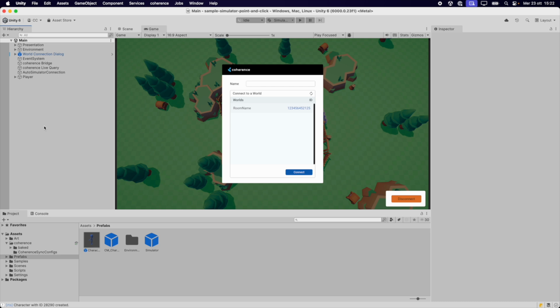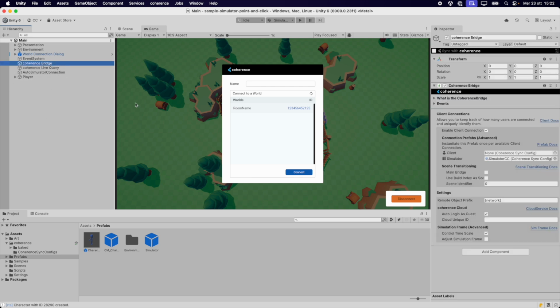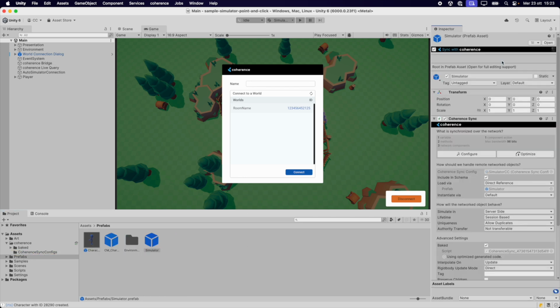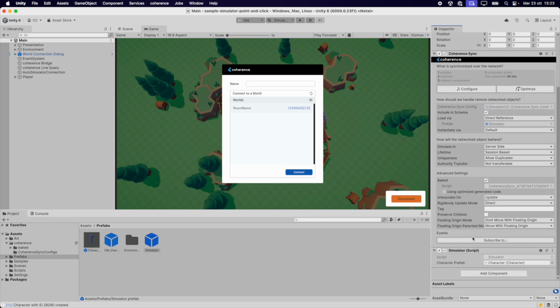To understand the flow that happens in the game, we need to start from the coherence bridge. On the coherence bridge, we can notice that under client connections, which are enabled, the simulator has a prefab that will be spawned when the simulator connects. So this prefab, if we trace down the original prefab, it's basically the one we were looking at. It's a very simple prefab, it has nothing else than a script, and this script really represents the brain of the simulator. So when the simulator connects, it spawns an instance of this prefab, and then this thing will be responsible for spawning characters and for moving them.